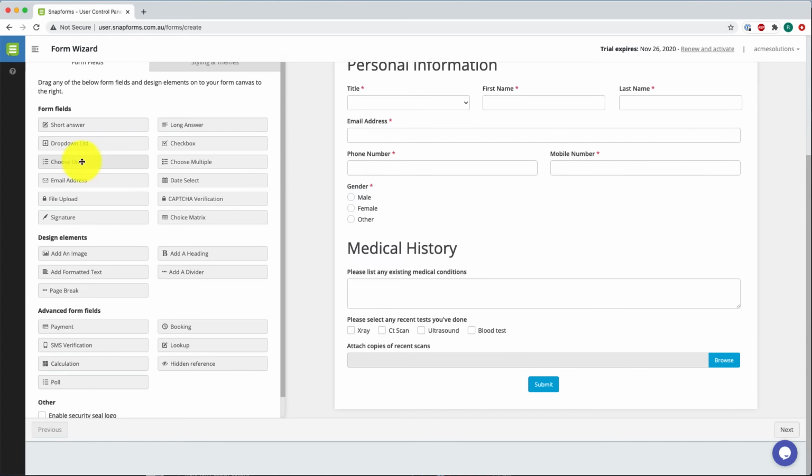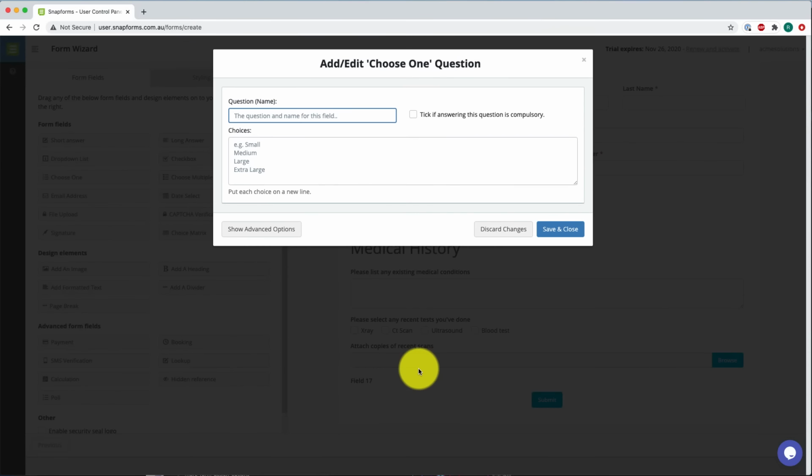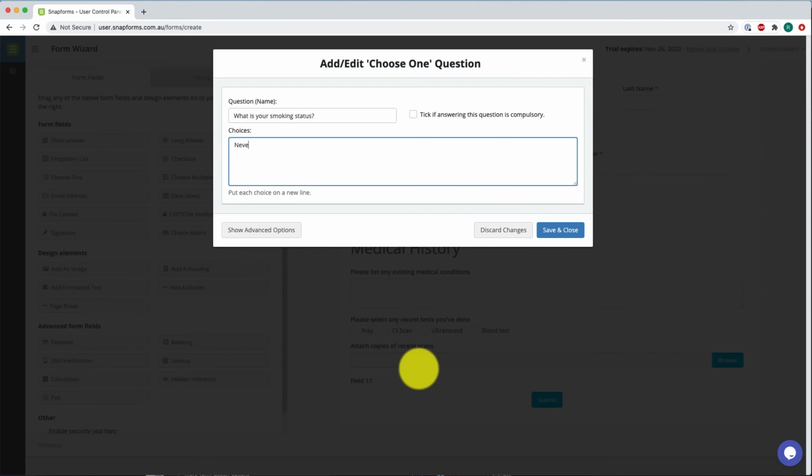Now we'll take a look at one example of conditional logic in action. Conditional logic is a special feature used to automatically show or hide questions on your form based on a person's previous answers. We'll start by adding a question about the patient's smoking status. If they tell us they're a current smoker, we'll want to ask an additional question about the number of packs per day.